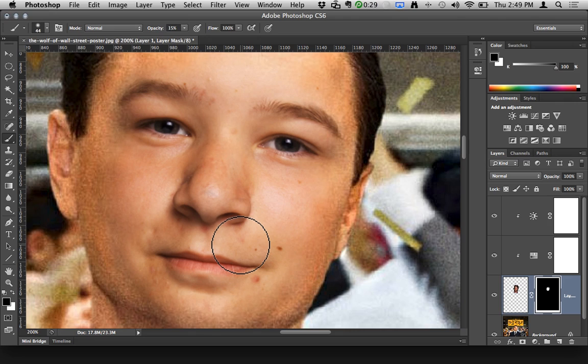You want to make sure it looks like you in the poster, not the original star. And for that, you're going to need at least your eyes, your nose, and your mouth. These are so characteristic of you.